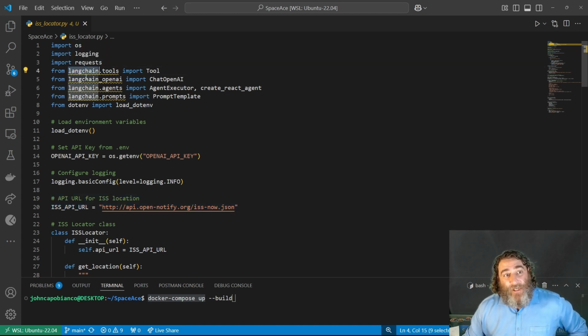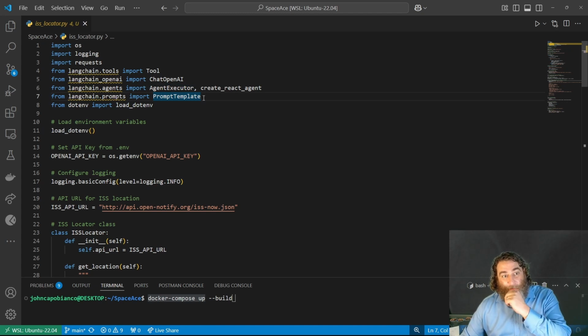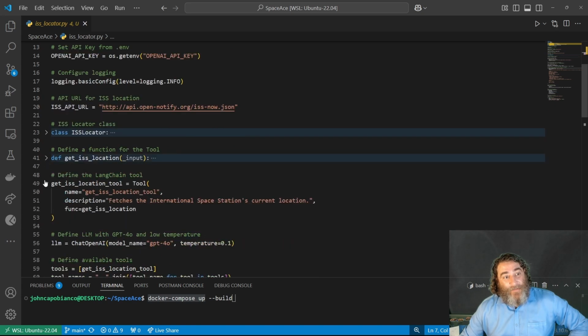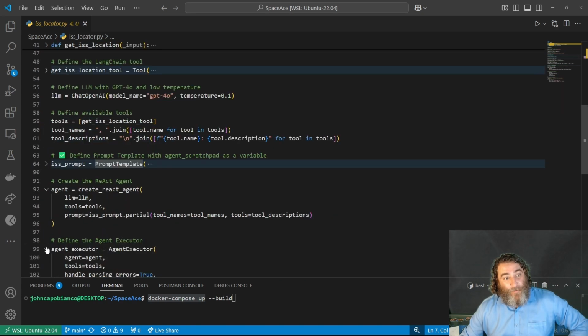Now, in terms of LangChain, I'm bringing in four different packages: their tools, tool, OpenAI, ChatOpenAI, agents, the agent executor, and create_react_agent, and prompts, a prompt template. You're going to see how I instantiate a tool, use ChatGPT, create and execute an agent, and have a prompt template. Now, I guess I could put these in the order that I call them. But, so I make a little ISS locator class. Let me minimize these so it's a little bit easier to go through.